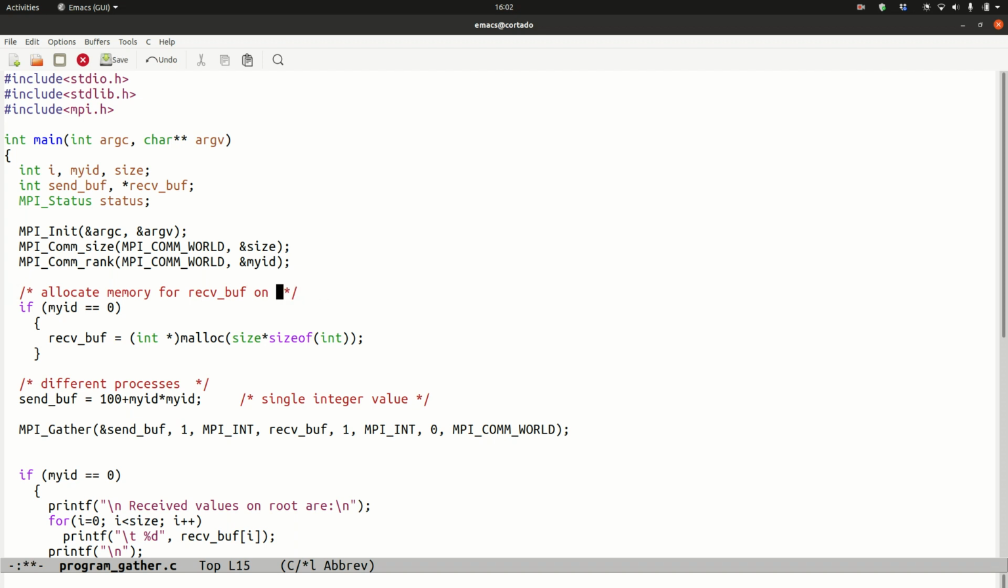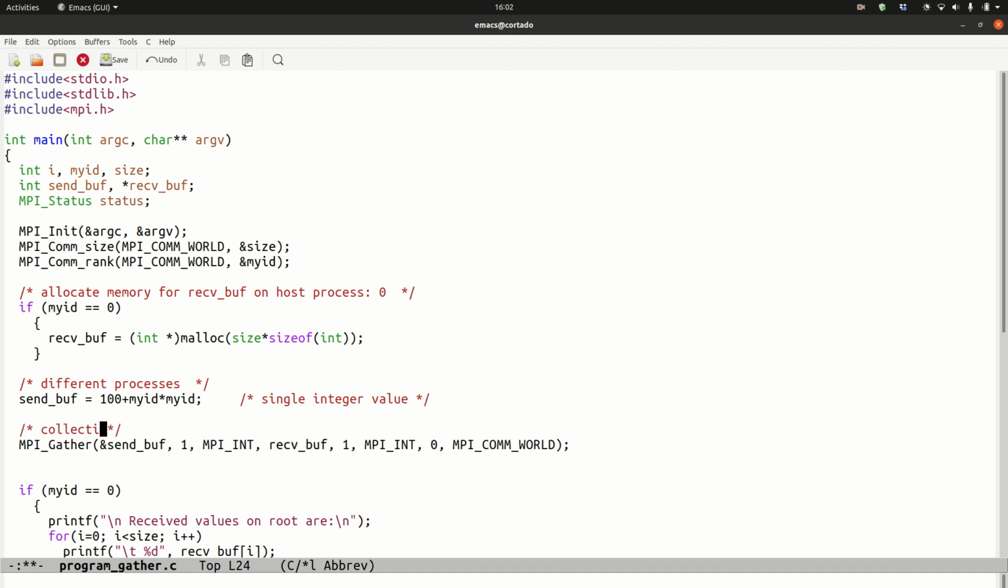Then if you happen to be process 0, you allocate memory for receive buffer on root. When I say root process, I mean the host process, which is designated as 0. You are allocating the receive buffer, and I am not filling in any values in here, just allocating it. And then on different processes, including process 0, I am filling in the send buffer to be 100 plus my ID squared, some single integer value. Then I am calling this MPI gather function. Again, this is a collective communication that is called by all the processes.